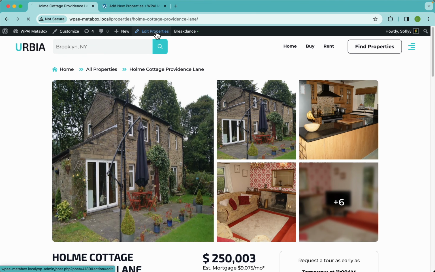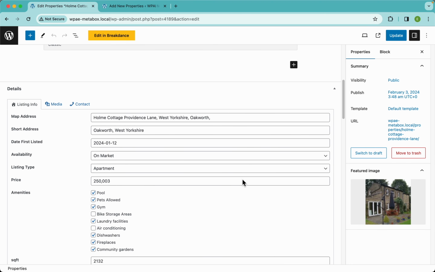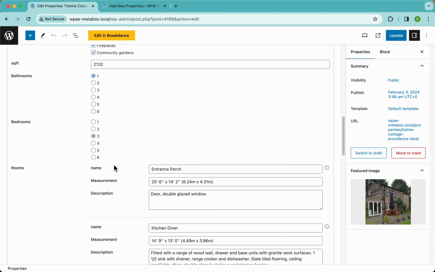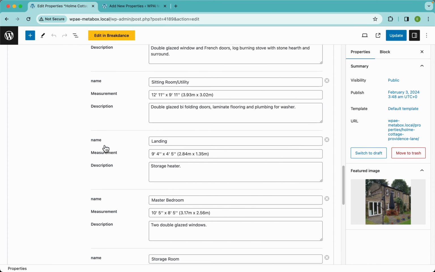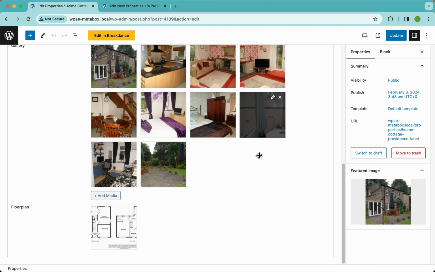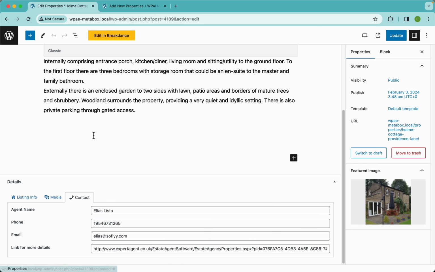Now, let's see how this looks here in the edit properties page. We have here a title, description, featured image, and all of the different fields are here too. So this is nice. Here we have our rooms repeater. So this is looking real good, guys. Now, here in the media tab, we have our gallery field, which is an image advanced field, guys, in case you were wondering. And here we have our floor plan, which is a single image field. And finally, we have here our 4 simple text fields for the agent info.